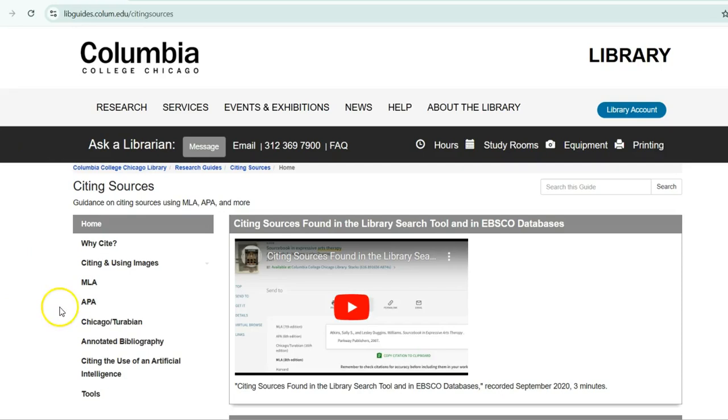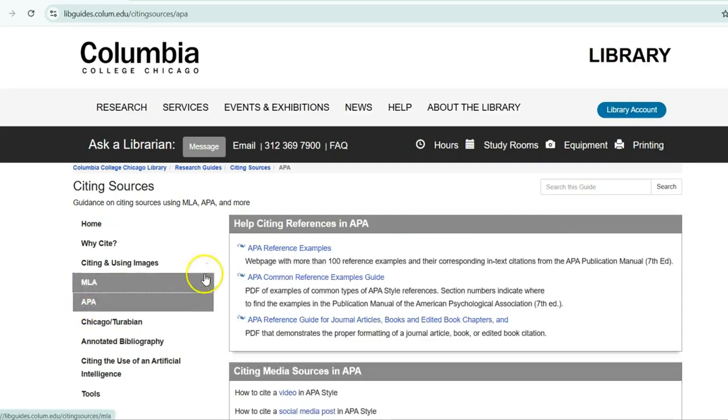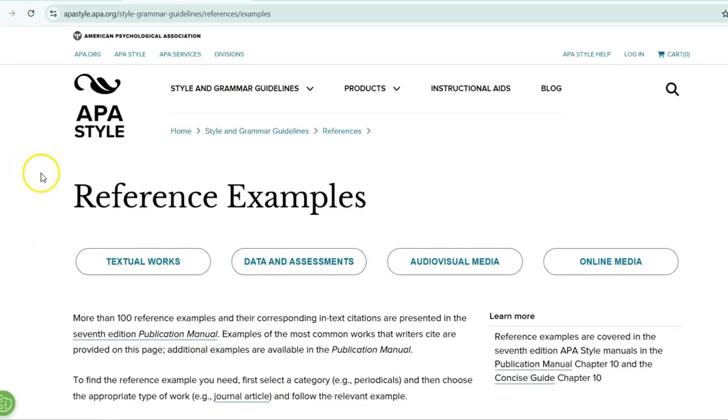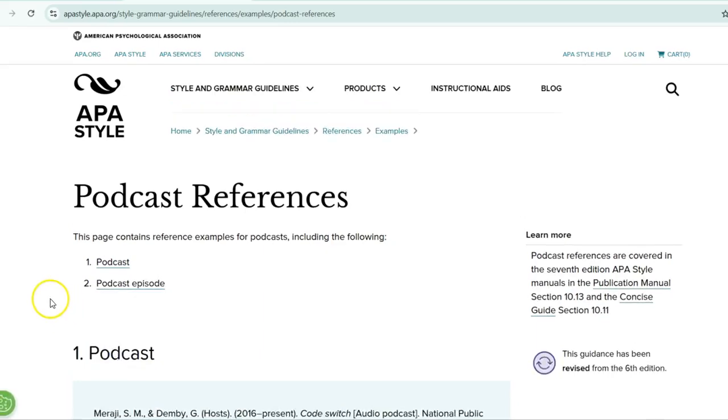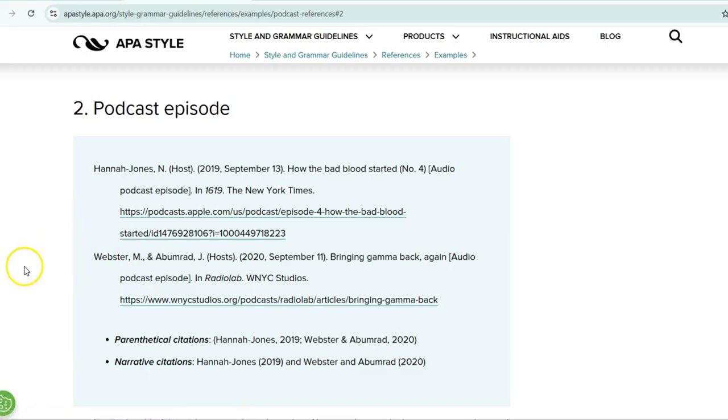So in this research guide, we're going to click on APA, and then we're going to click on this APA reference examples, which takes us to an APA website with lots of different reference examples. We're going to click on audiovisual media and then podcast references. And we're looking at a specific episode of a podcast.